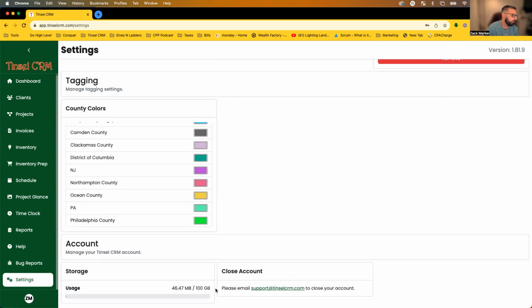All right, below that, we have some account information. So storage usage, you do get your first 100 gigabytes for free, or included in your subscription, I should say. After that, there's a charge, but nobody yet has even come close. I think I've been using Tinsel for about 4 or 5 years, and I think I'm on like 3 or 4 gigs. So you guys shouldn't have to worry about that. And of course, if you ever want to close your account, you can always just email us at support@Tinsel CRM to close your account, and we'll take care of that for you.